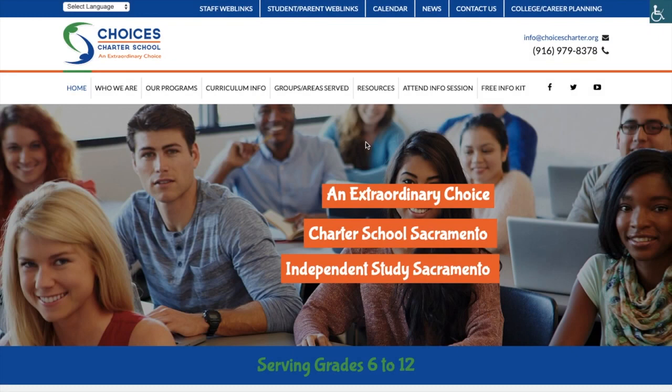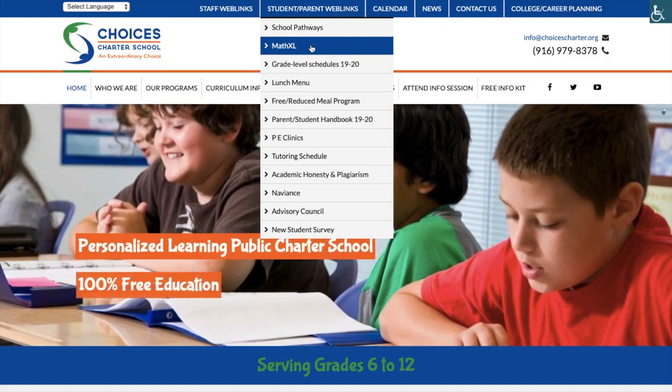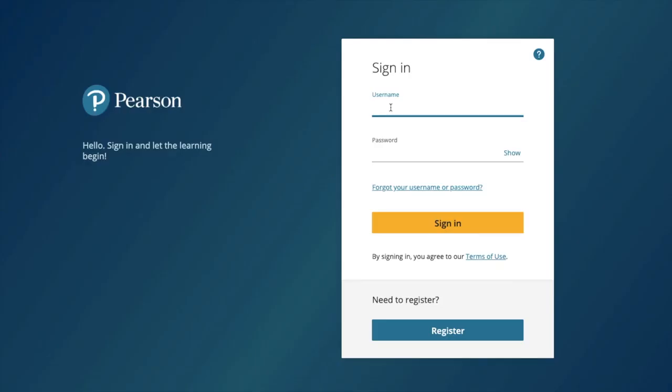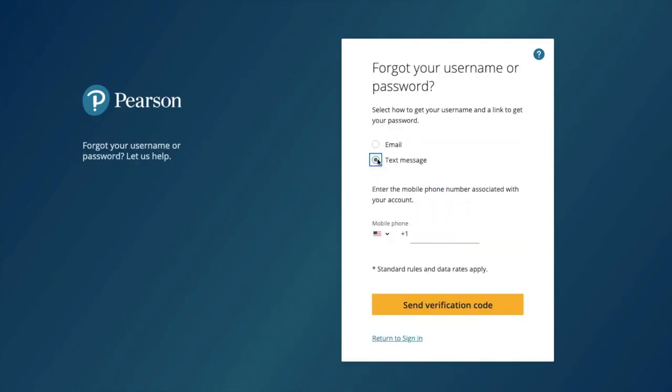To log into MathXL, go to the Choices Charter School website and click on student/parent web links. Then you click on MathXL, sign in, and enter your username and password. If you forgot your username or password, click on Forgot Your Username or Password and enter your phone number or your email address.